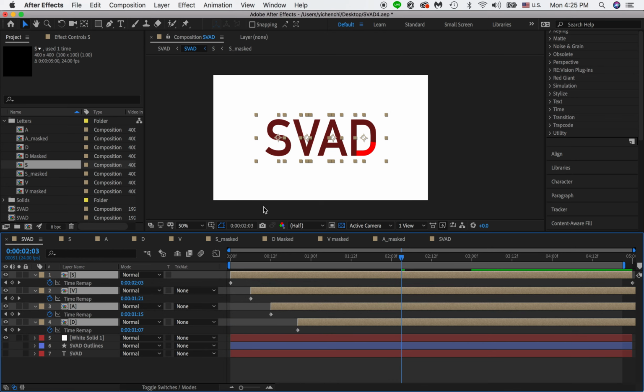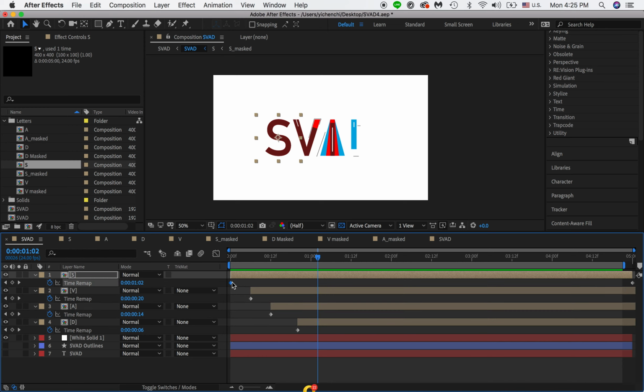By using the time remapping function, it will create these time remapping keyframes. We haven't changed any keyframes yet, so that's why when you add time remapping, nothing happened. We have to add keyframes to make it reverse back. So let's begin with the keyframes for the letter S.